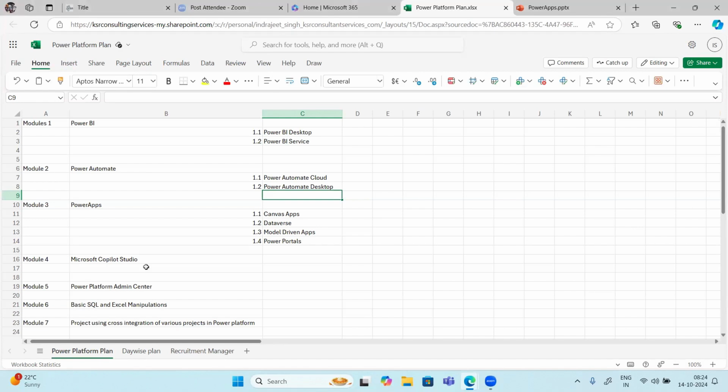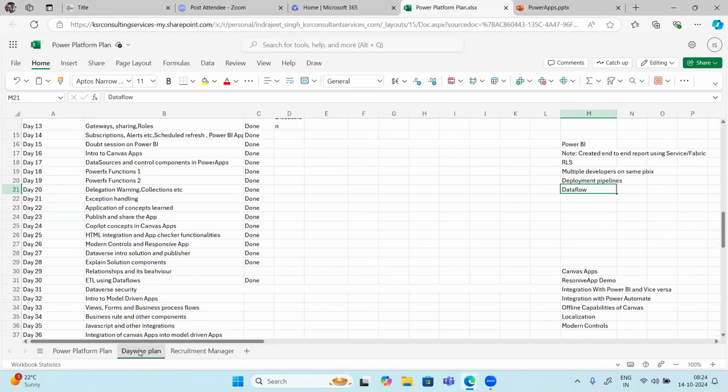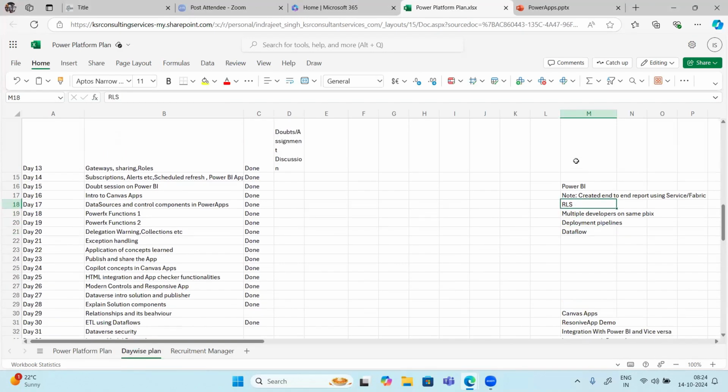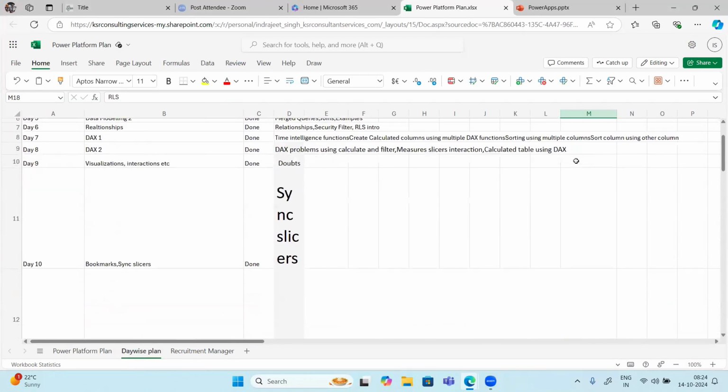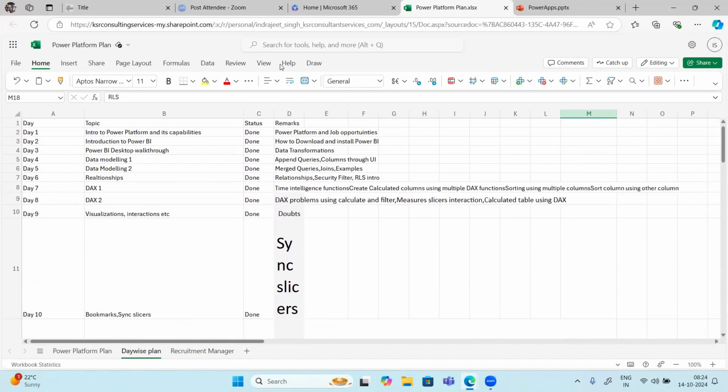Just try to attend, because have you worked with deployment pipelines, and how multiple developers can work on the same PBIX? It might be a revision for you, but if you join, that will be good. You can check if it is benefiting you, and then join. Otherwise you can join from the Power Apps module. That is no issue. Definitely, that'll be informative.